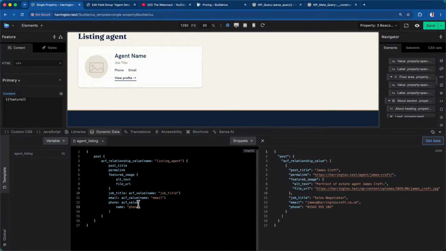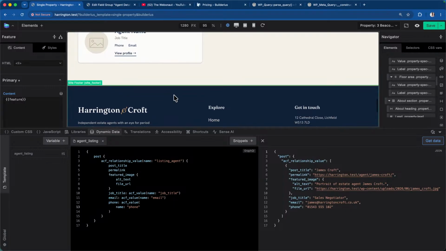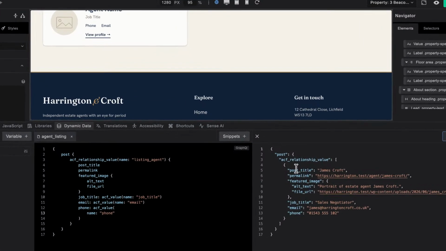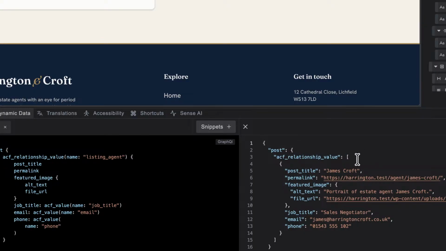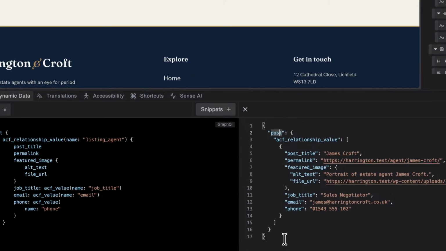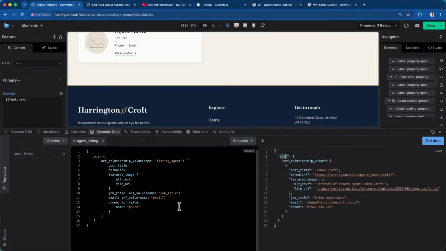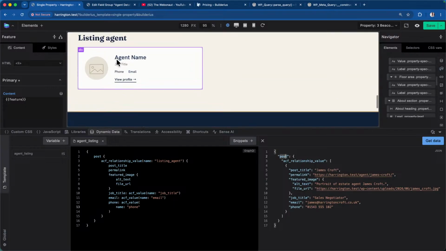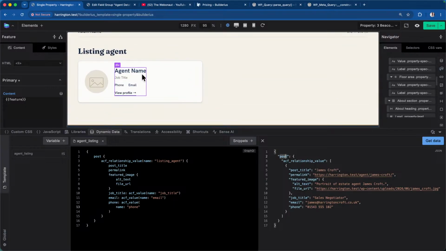That's how you keep getting the data for the related post, and you'll notice that it shows with a square bracket. So the post ACF relationship value has a square bracket. That means it's an array, like I mentioned, that relationship fields always return an array of posts, or an array of the related posts. So now, if we want to get that data into this listing, since it's an array, we'd have to use a collection element.